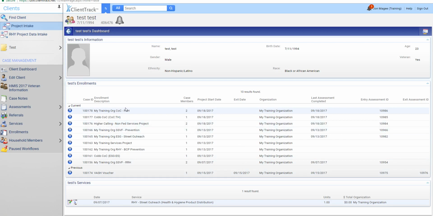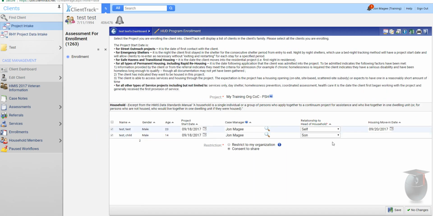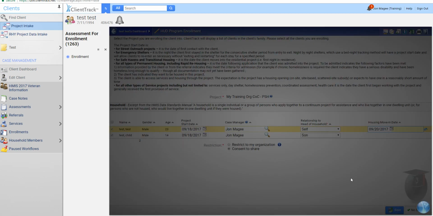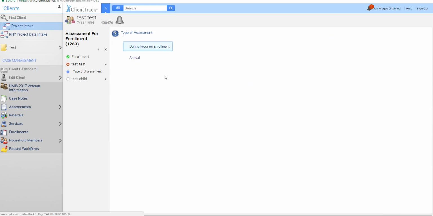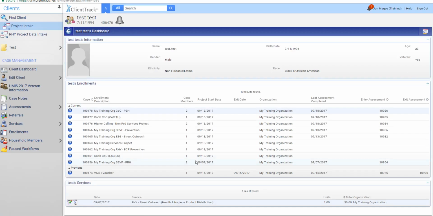A little bit faster way of getting to that question is if you click the little action button and click on Update Annual Assessment, it'll actually take you straight to that form, which would then allow you to key in that number or edit it if you need to. Go ahead and click Save. And then if you don't need to do an annual or during program enrollment assessment, then you can go ahead and just cancel out of that workflow as well. So that's just a little bit easier way. And that is going to conclude all the changes to the standard project intake.